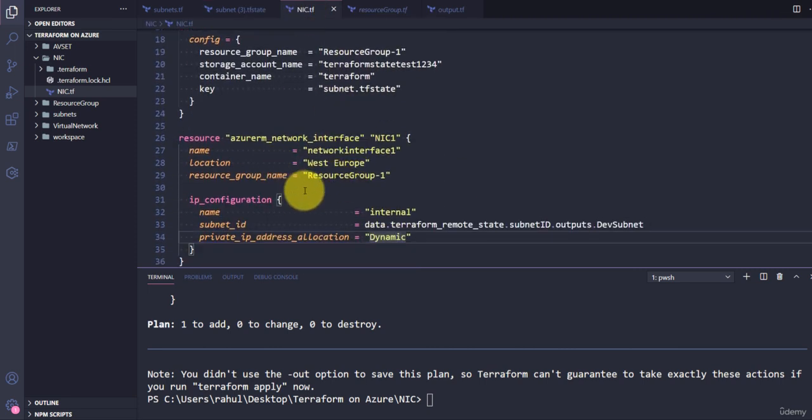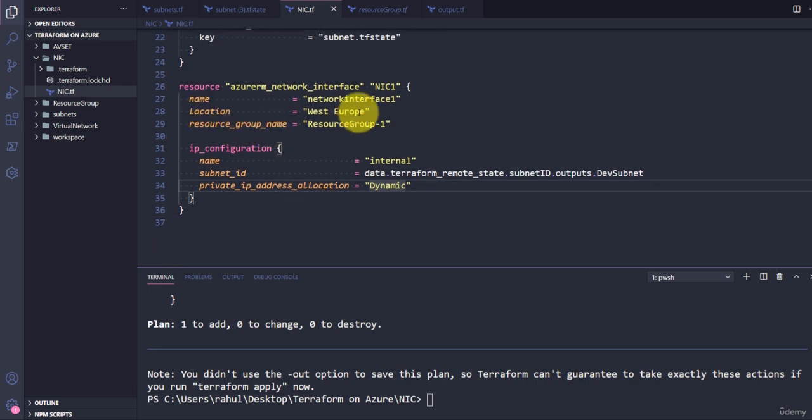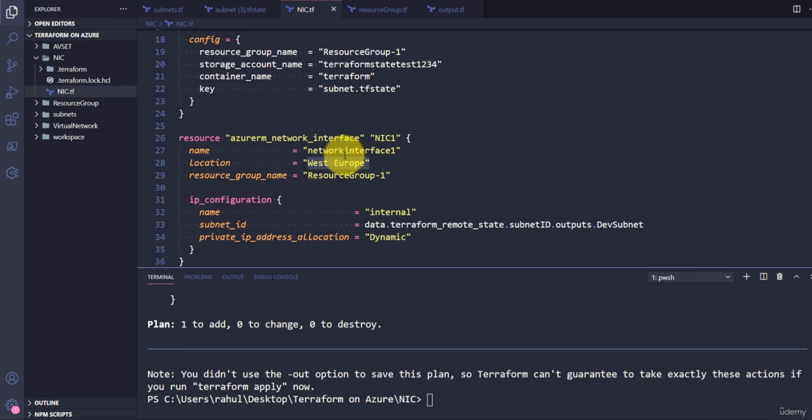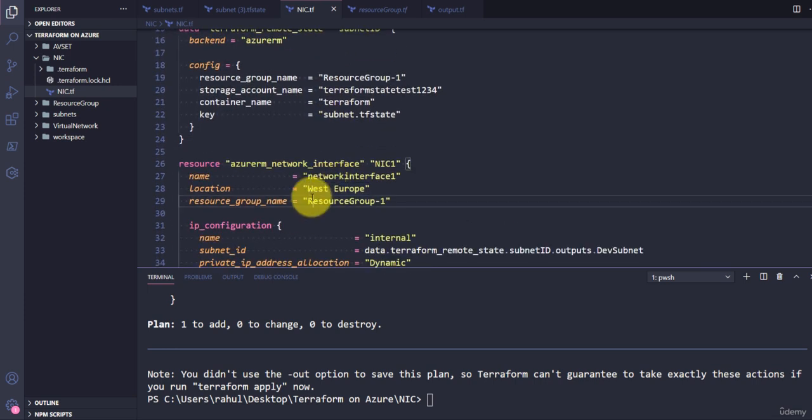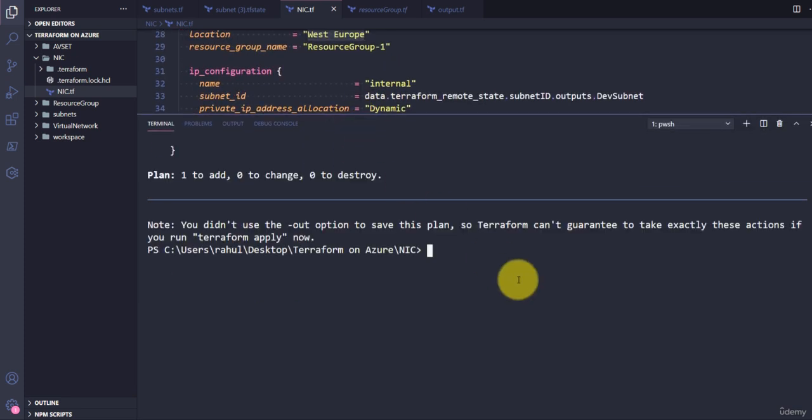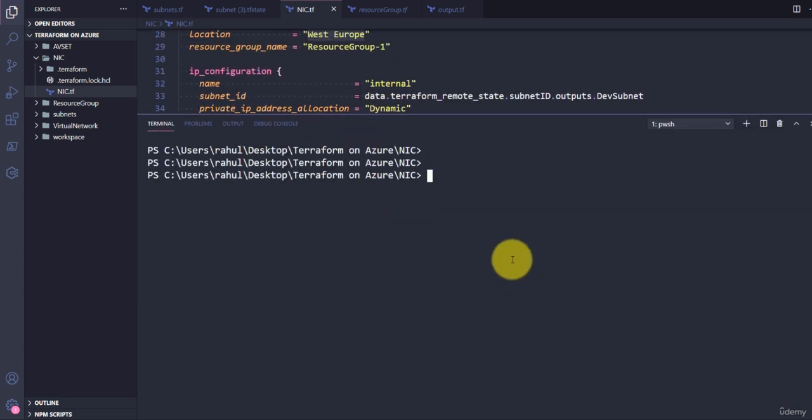I think you just need to make sure of the location. I'm just using a demo, so I'm just picking up whatever location the virtual network or resource group has. I think it requires the VNet location, so you have to just make sure of that. And if you have all the values ready, you can go with terraform apply and then auto approve.